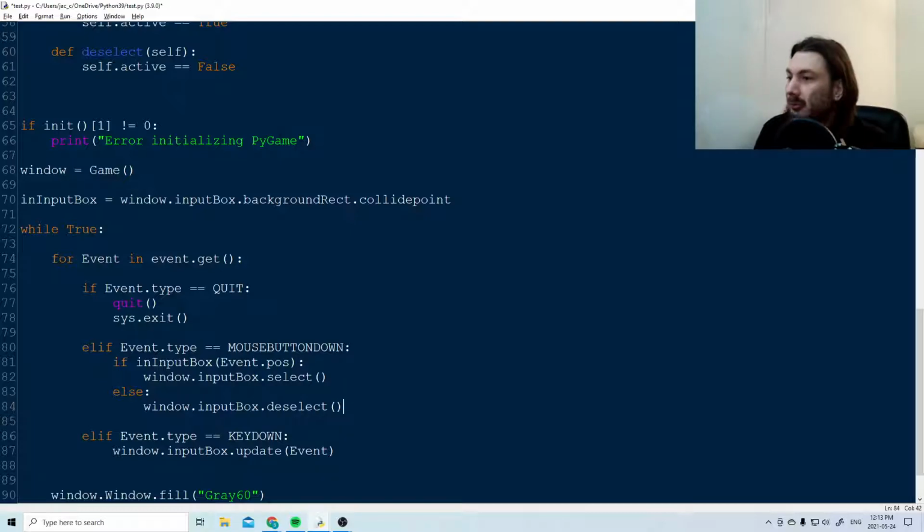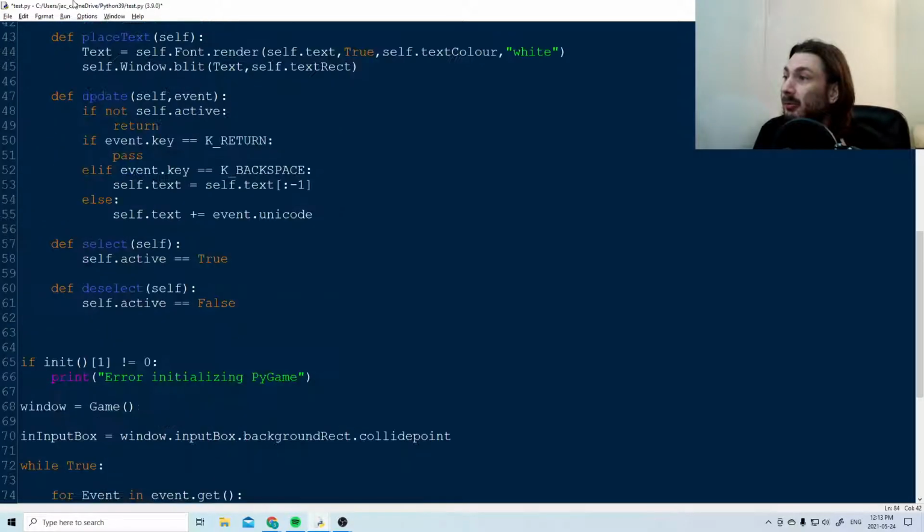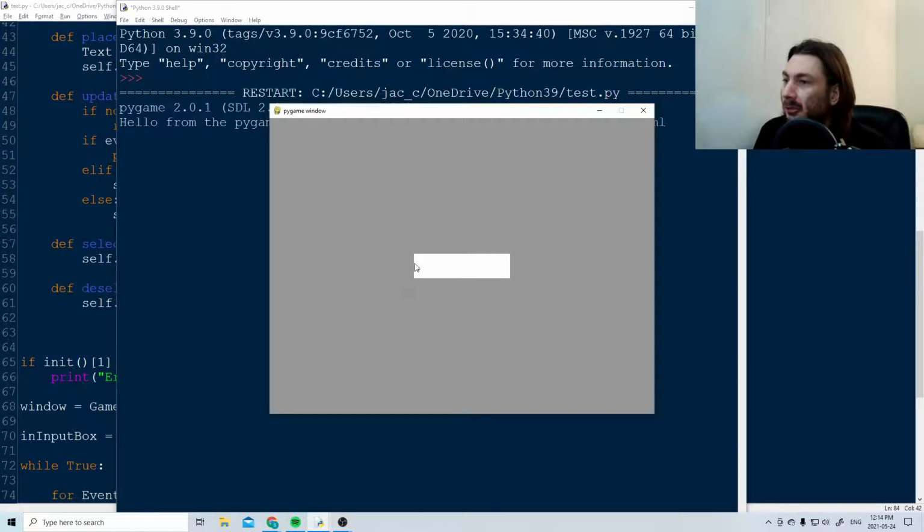There we go. So now we should be able to activate or deactivate it by clicking in or out of the text box. So let's try this again. Test it out, make sure that there's no bugs. So I'm going to click outside, and I'm going to start writing, and nothing's happening. I'm going to click inside. Uh-oh, nothing's happening.